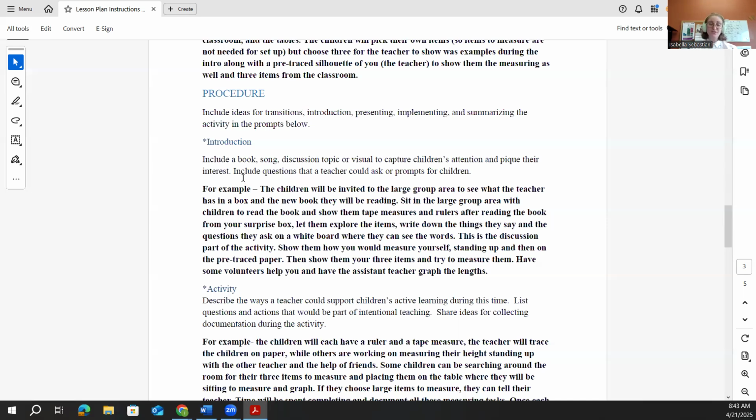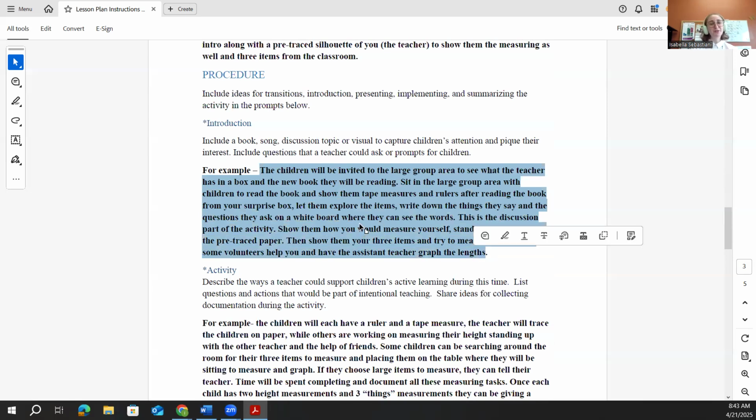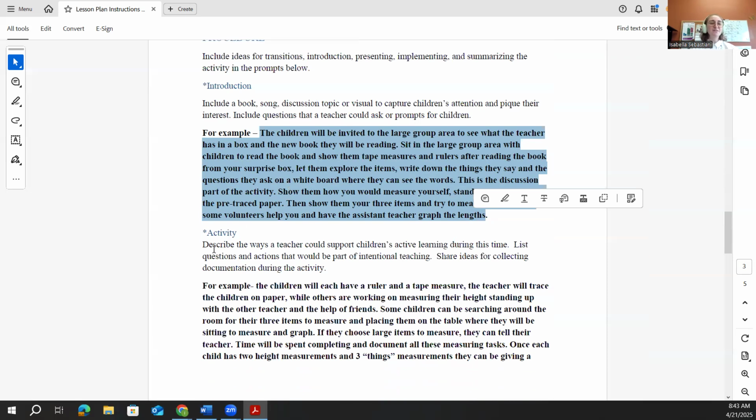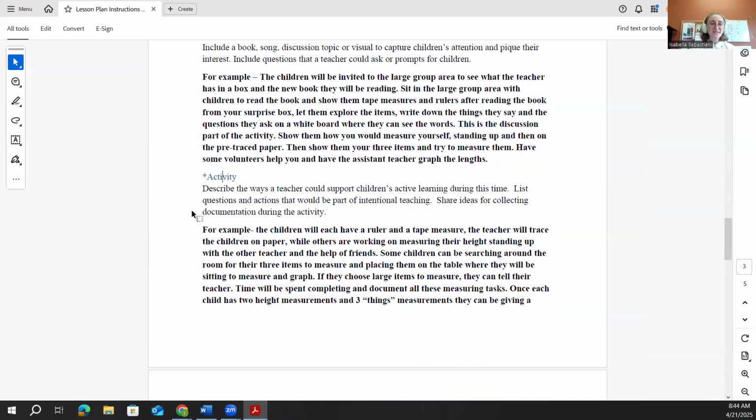I really personally like to use books to introduce an activity. So during their large group, they're going to be reading a new book, which inspires provocation and questions. And then we go into the activity. So we introduce the activity through some sort of creation of wonderment. And then we get into the activity, where we describe the way the teacher could support children's active learning during this time. What kind of open-ended questions are you asking throughout this activity? How are you documenting this activity?